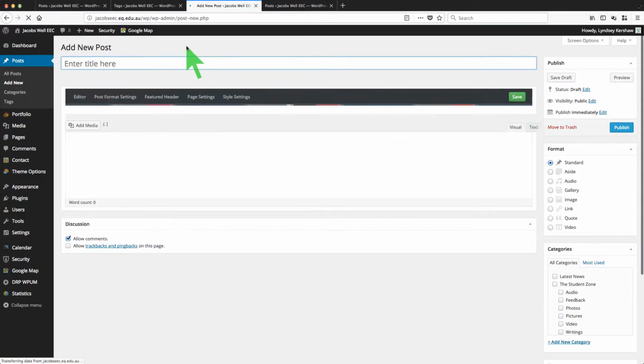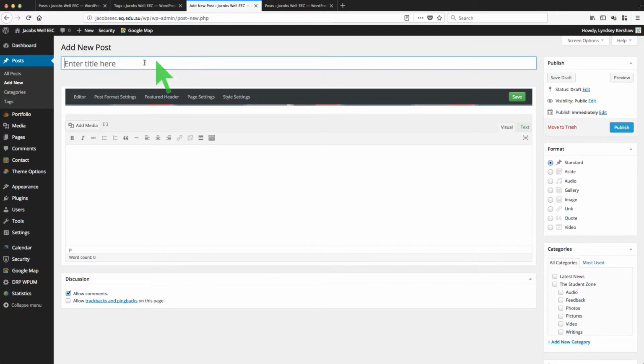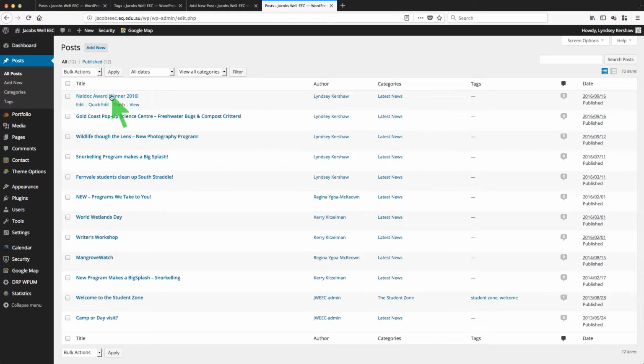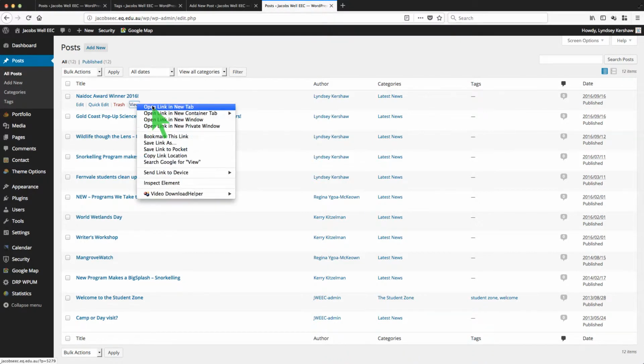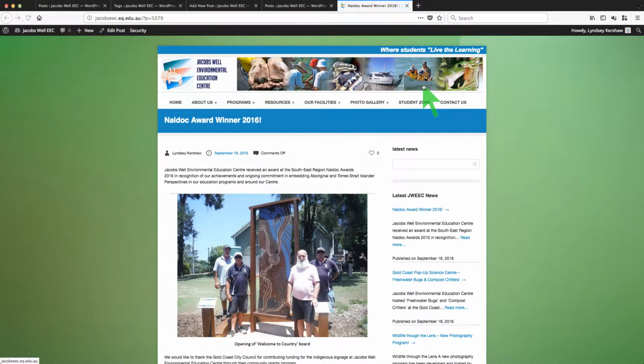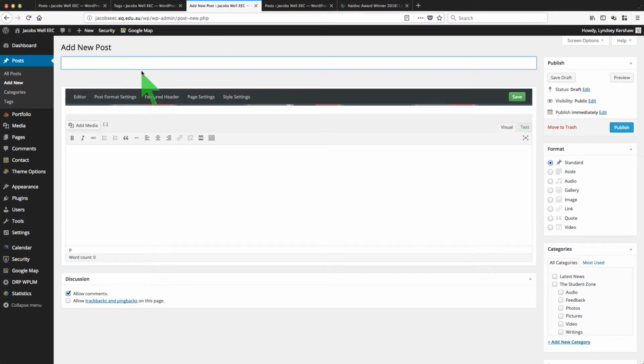So here we are in the editor for a new post, and we can enter its title here. Okay, and the title will be that title there. Actually, let's just have a look at the NAIDOC award winner post. So I'm just going to open that in a new tab there, and we'll have a look at a typical post. Okay, so the title there. Okay, so that's this one, and then the text, the general text of it, which is in this editor box.